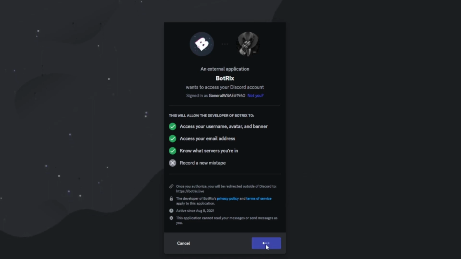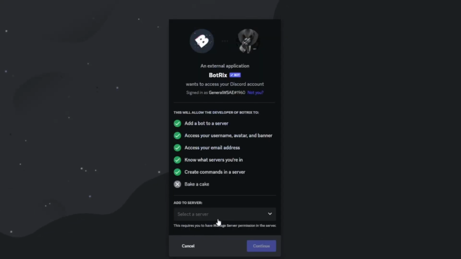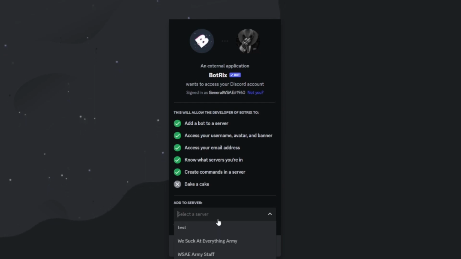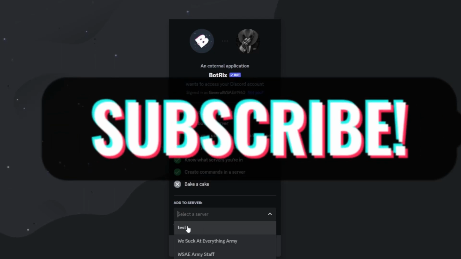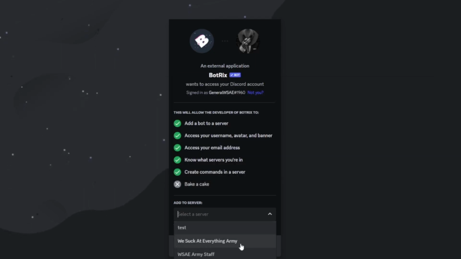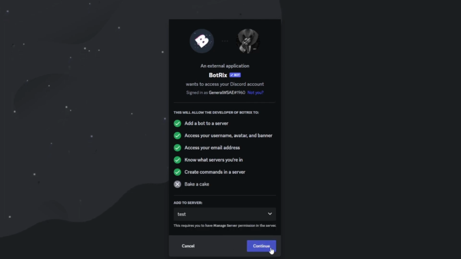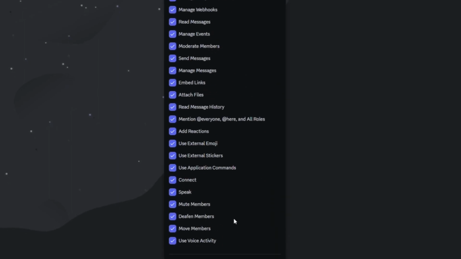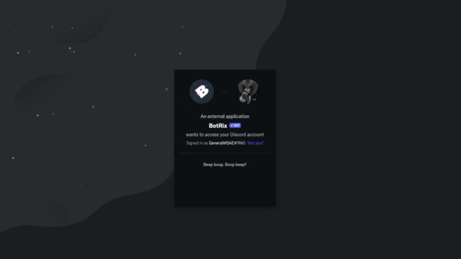But we are going to authorize this into our server. Now, the one thing that you all do need to know about this is if you decide to go in with a login Discord, you do need to have your own server. But that's really easy here. So you can create a test server like we have here. This is the We Suck at Everything Army main Discord, so we're not going to put it in there, and of course we're not going to want to put it in our staff one either. So we're going to put it in our test one for now, just until we can learn what it does for our Discord, and we will be making a video about that. Of course we're going to allow it to do everything that it wants to do.